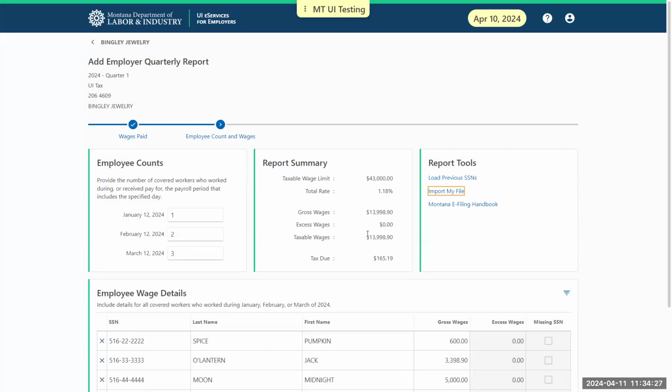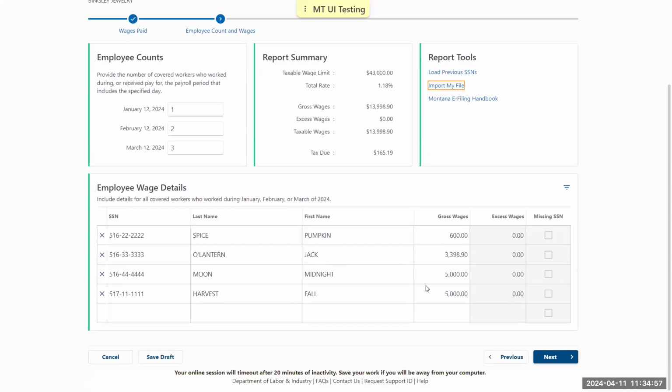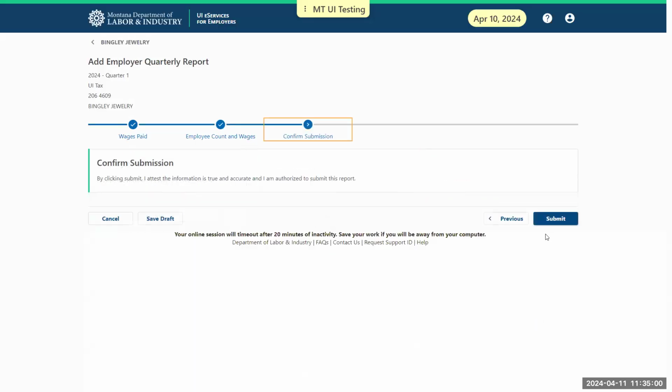Once all the information is entered, you can see the system totals the gross wages for all employees in the Report Summary tile here. If the taxable wage limit for the year has been reached for any individual employee, UIE Services will automatically calculate the excess wages and total them here for all employees. The system will then calculate the tax due by automatically multiplying the assigned tax rate to the taxable wages. When all information is entered and correct, you will click the Next button in the lower right-hand corner, and then the Submit button to submit your report.